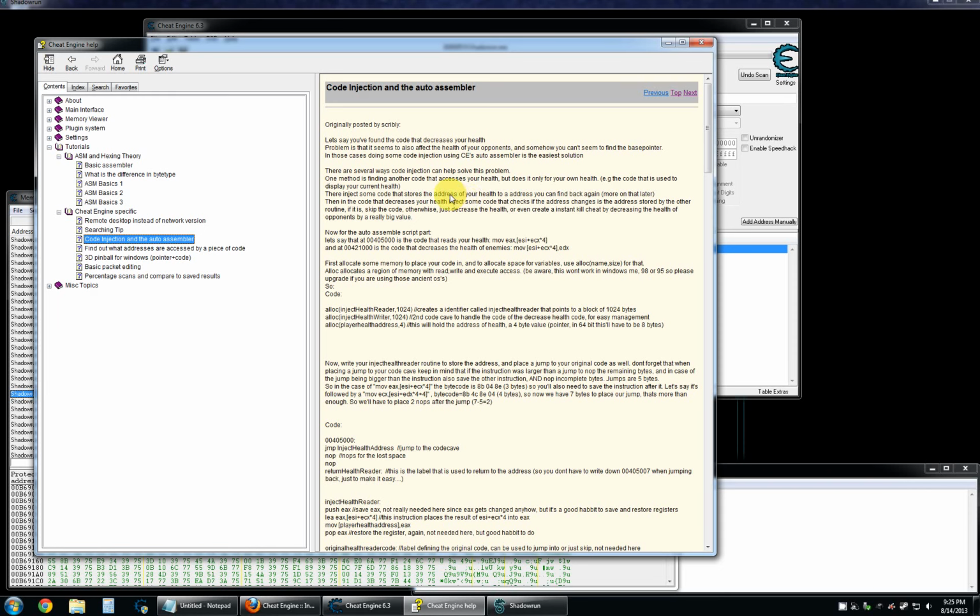One method is finding another code that accesses your health, but does it only for your own health. For example, the code that is used to display your current health. At that point, you can inject some code that stores the address of your health to an address you can find. Again, the grammar here is not super.